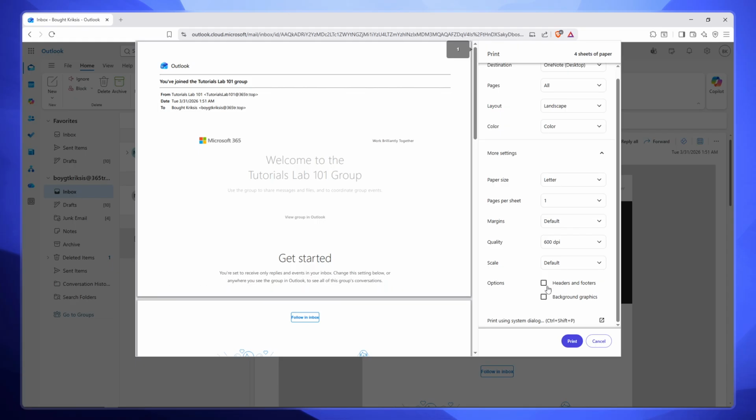Once you've configured both your layout preference and removed the headers and footers, you're all set. Click the print button to finalize your settings and send the email to your printer. The email message body will now print in your chosen orientation without any unnecessary header information. And that's it. You've successfully configured Outlook to print only the email message body in your preferred layout.